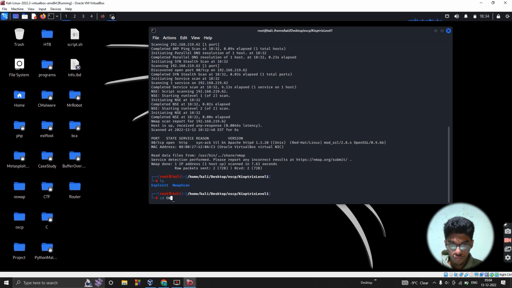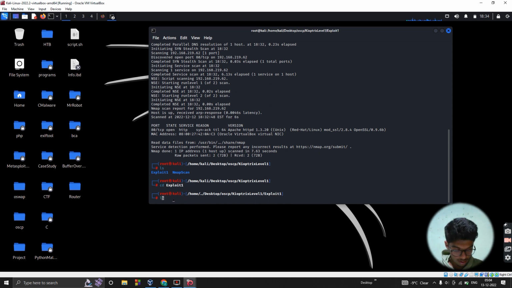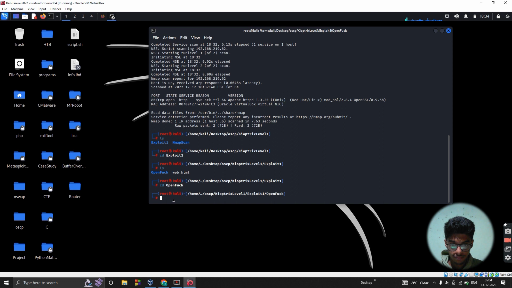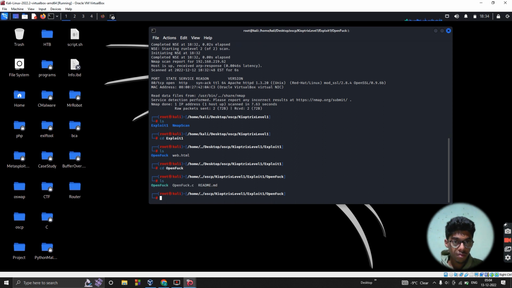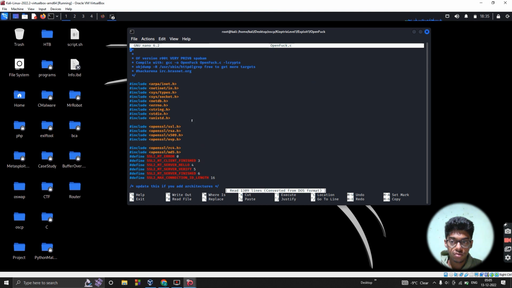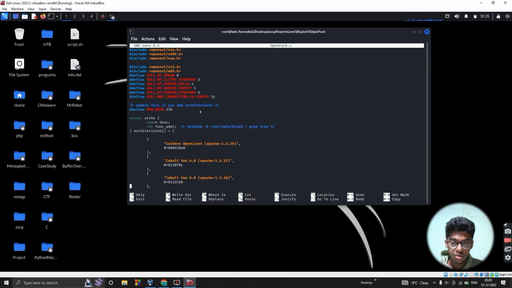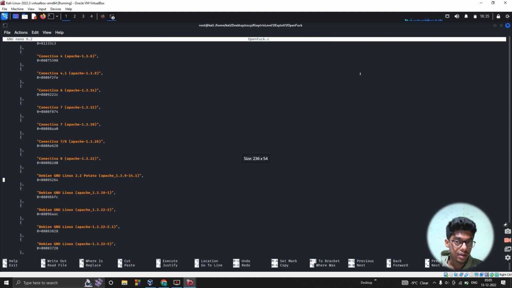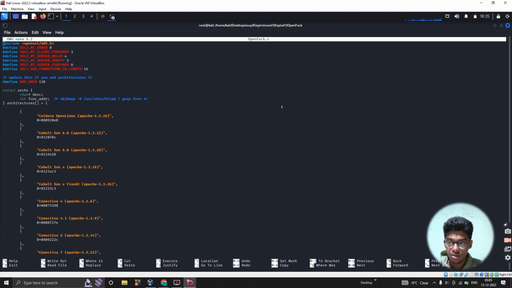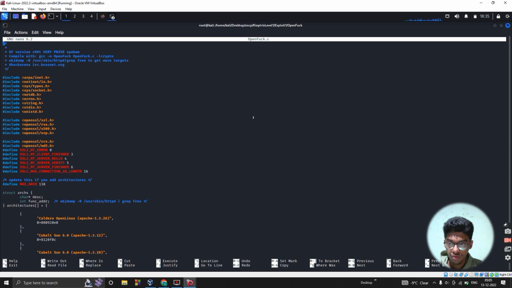I'll just go in that, and you all can see there is one directory known as OpenFuck. Just go to that. You all can see there is one .c file. I'll just open this. This is the source code of that vulnerability. It just needed to be updated, so I've updated it from the internet.